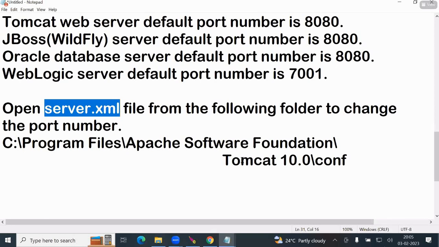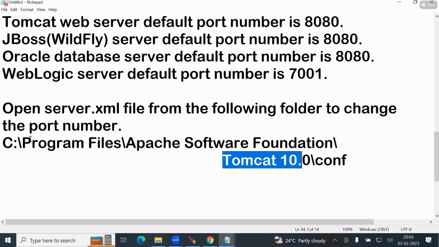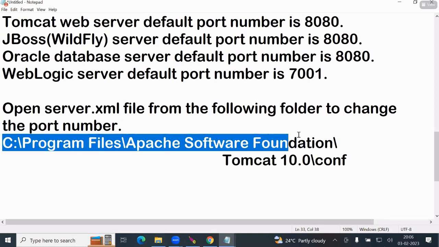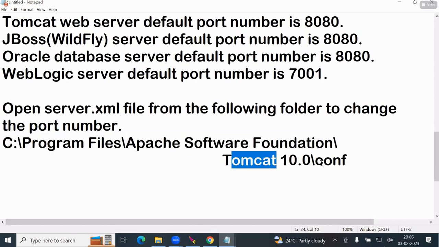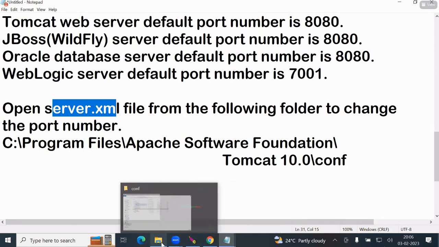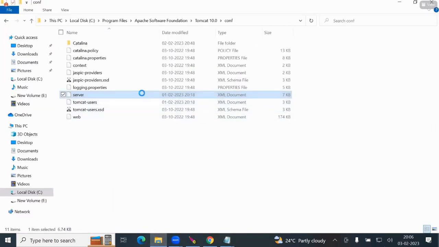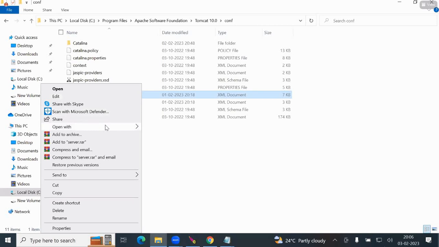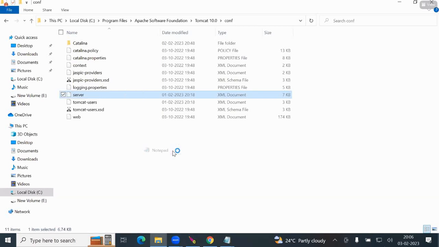So it is the Tomcat location. By default Tomcat is installed here: C drive, Program Files, Apache Software Foundation, then in the Tomcat folder, the CONF folder will be there. In that folder, server.xml will be there. That server.xml we have to open. See, I'll open. Right click, open with Notepad.